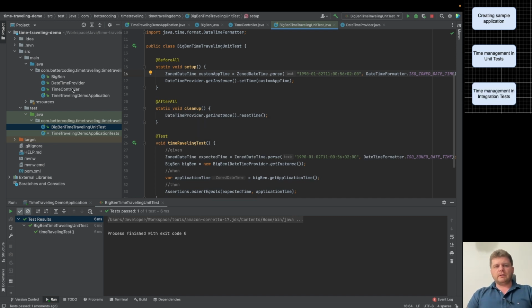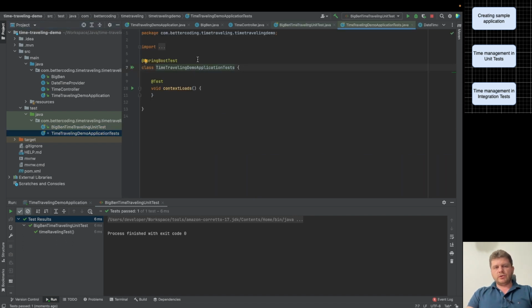Okay, now let's go to the next part. I'm gonna show you how you can manage the time in integration tests. So let's create some integration tests. I'm gonna use the class that was delivered by Spring Initializr. There has already been one test written, contextLoads. I'm gonna add one more here. So let's call it time travel test.